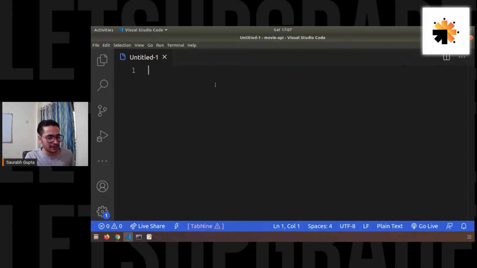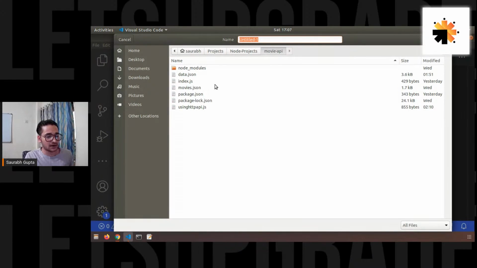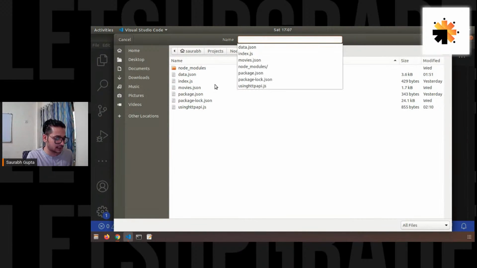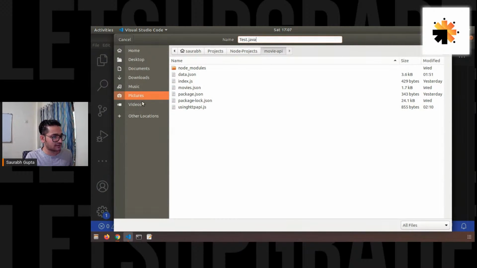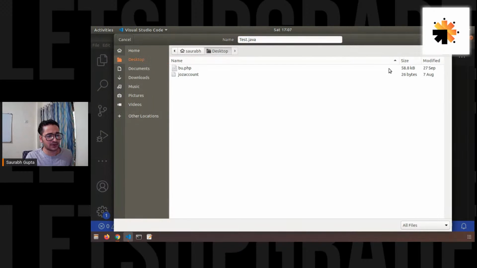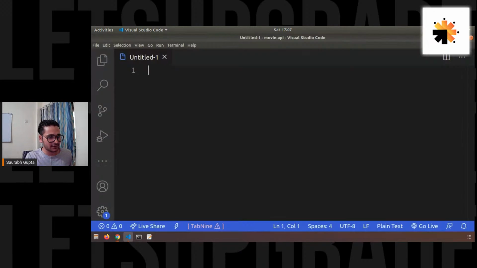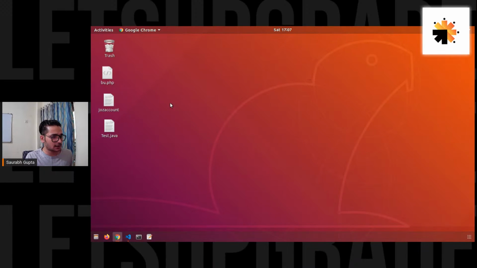So I just created a very normal text file. Let's save it on the desktop as something .java. So we'll just name it, let's say, test.java on desktop. You can save it anywhere. So I just named it test.java and I saved it, right? And now you can see here on my desktop, I have a file test.java.